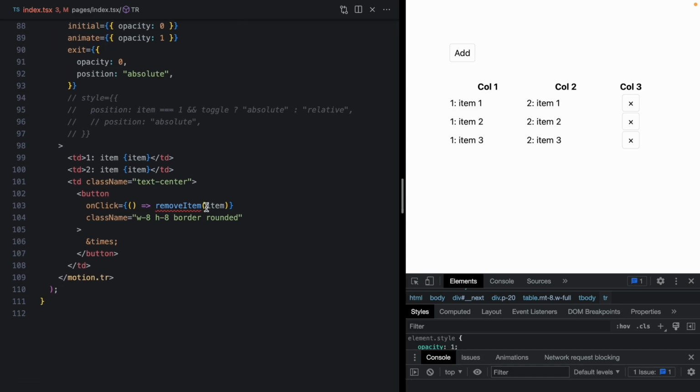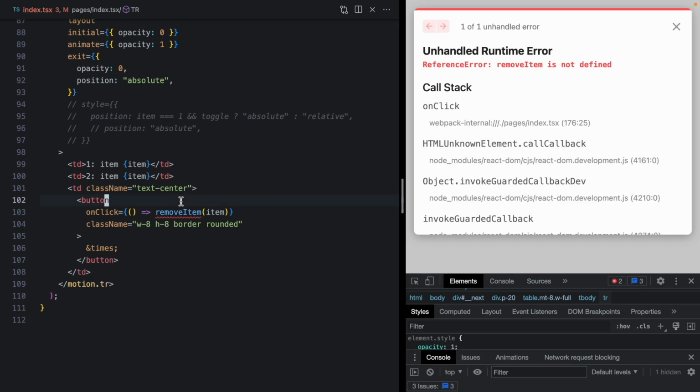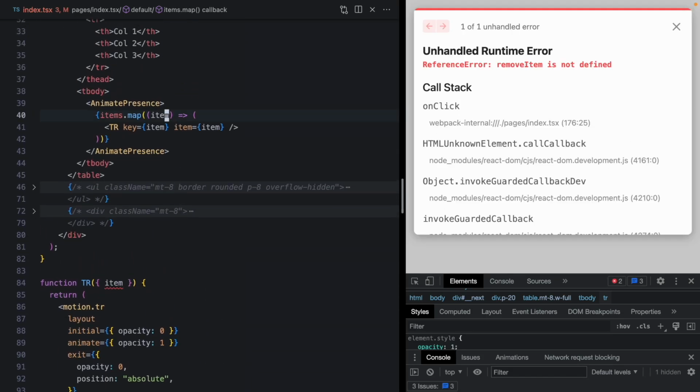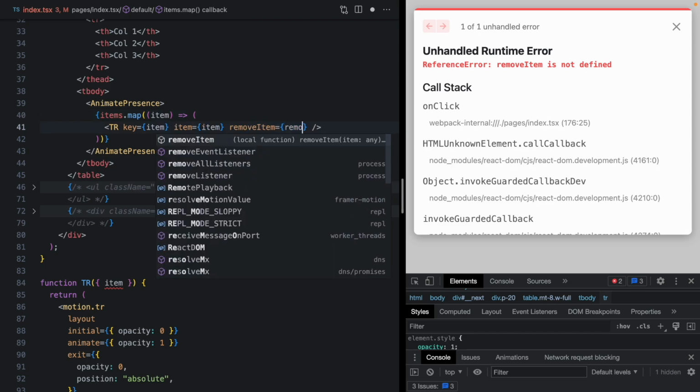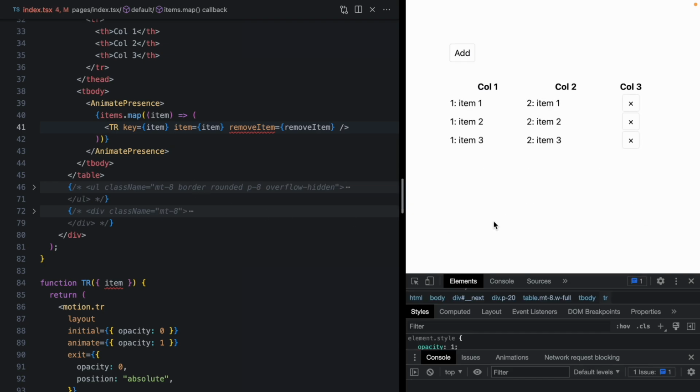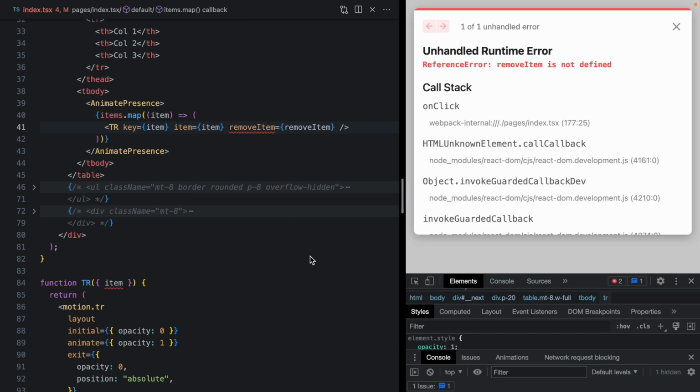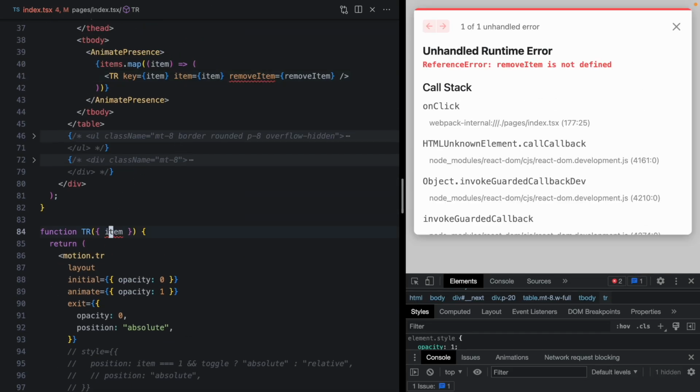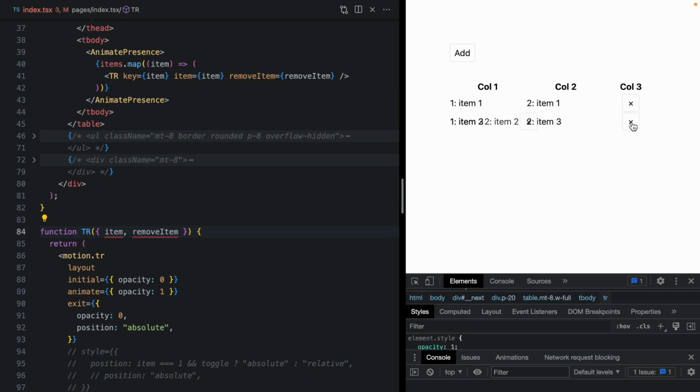And we've got to pass in remove item as well. So we'll just pass this in: remove item, remove item. And we'll define that as a prop. Okay, so we're back to exactly where we were. We can see the position is being set, but the layout animation for the siblings is not running.